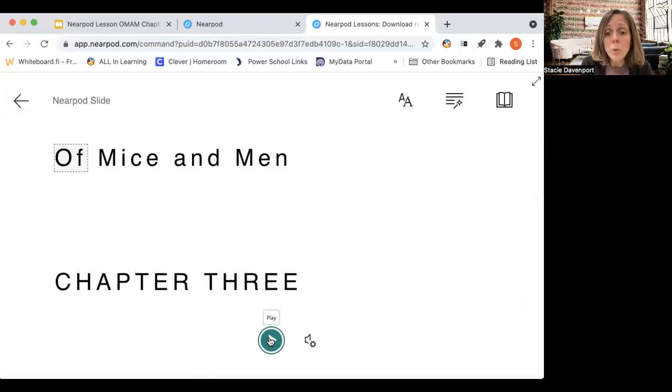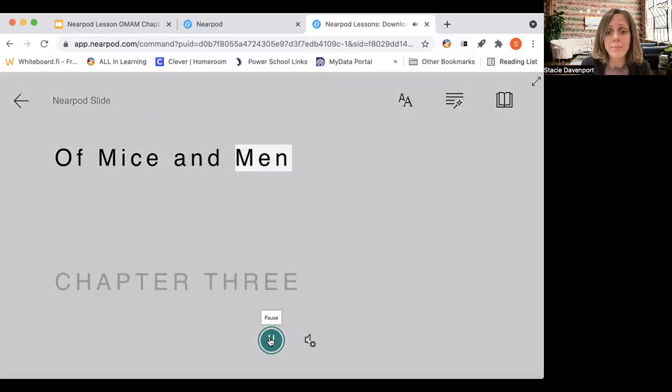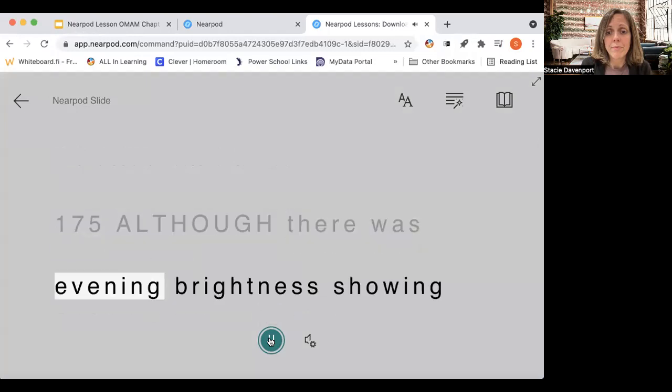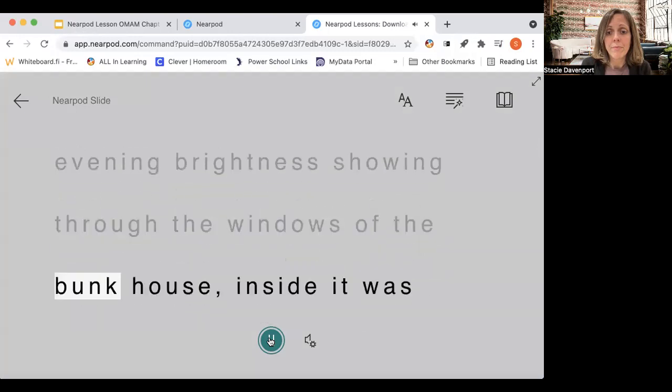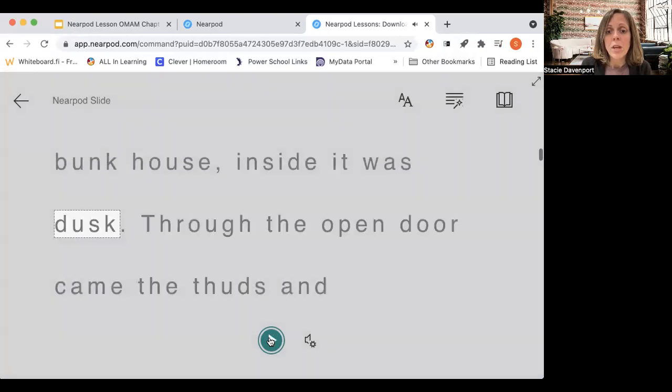So you can play it. Of Mice and Men. Chapter 3. Although there was evening brightness showing through the windows of the bunkhouse, inside it was dusk.